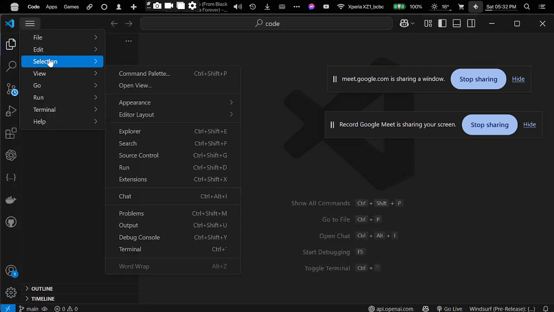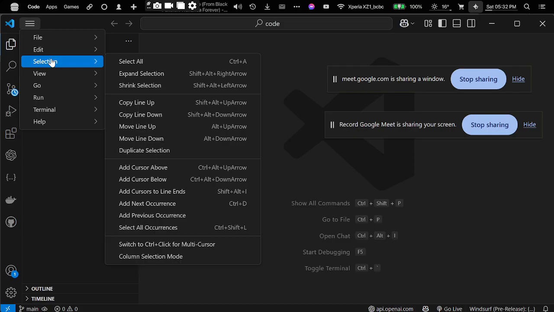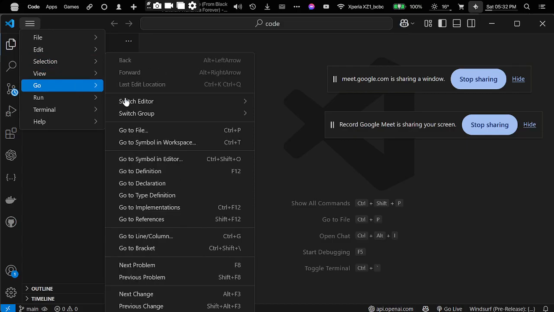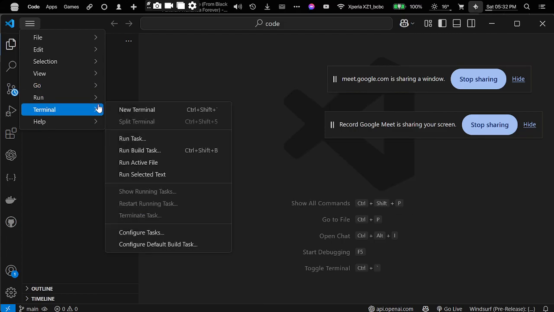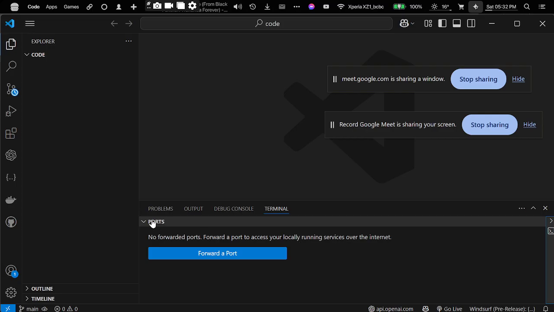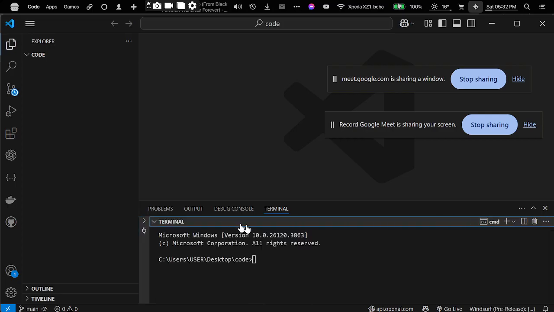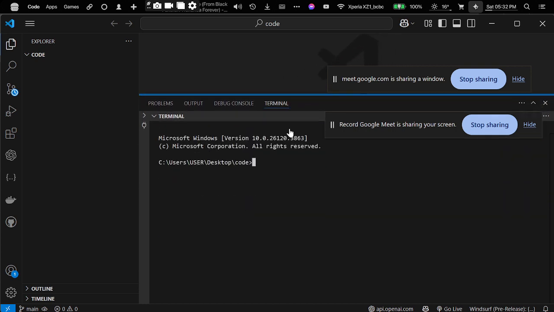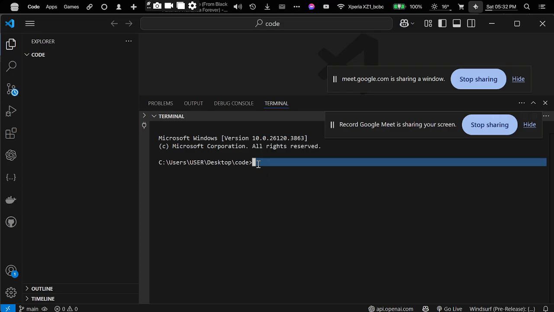So you can select something that you want. You can switch an editor. You can do a lot of things. You can even run or debug something. So the interesting thing is to work with your terminal. You can open a terminal. A terminal is an interface where you interact with your code without a graphical user interface. So here you write a command and then you interact.